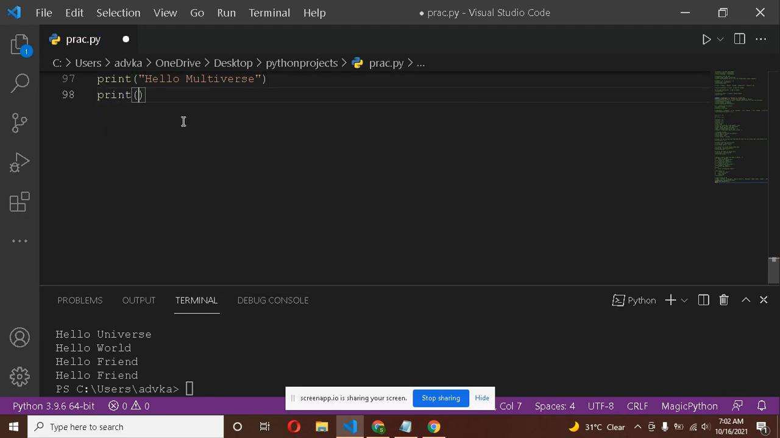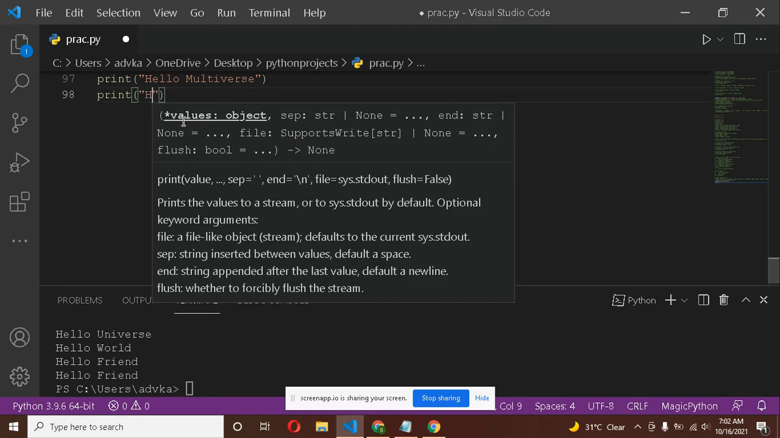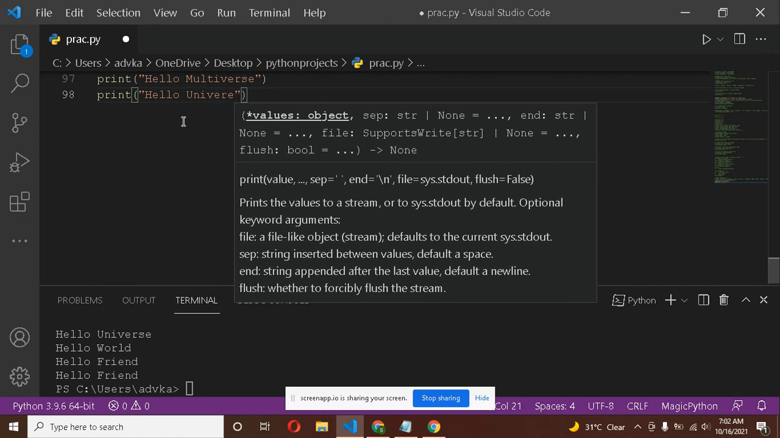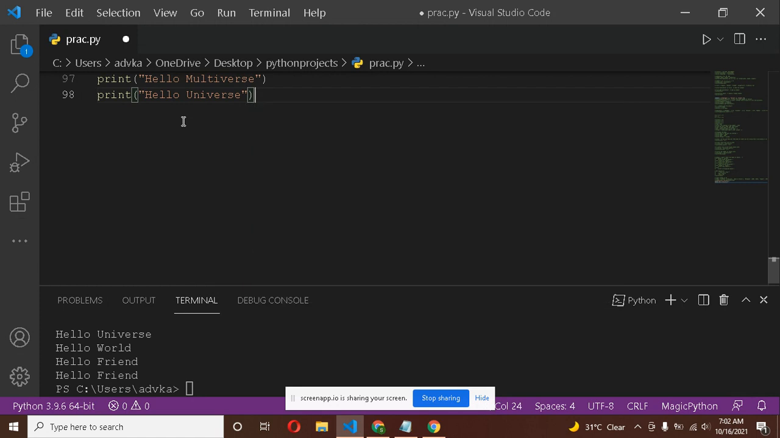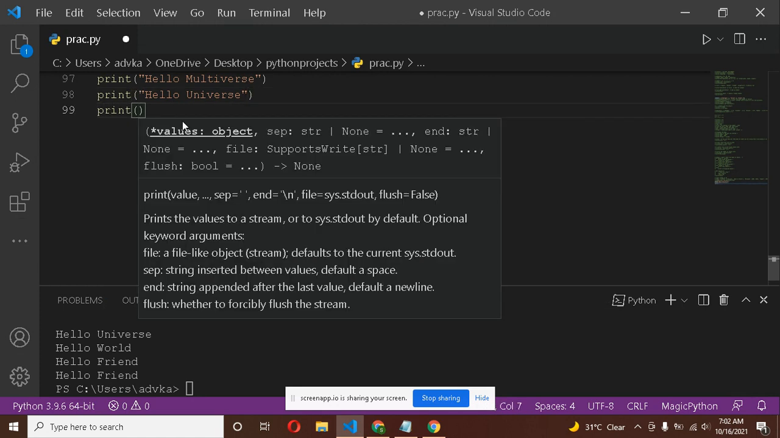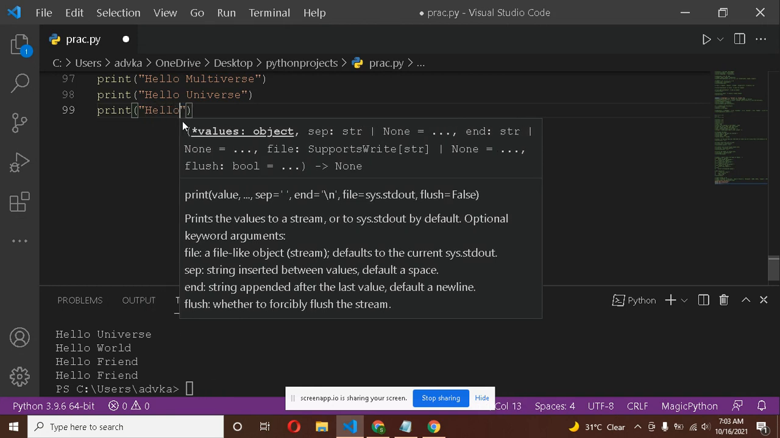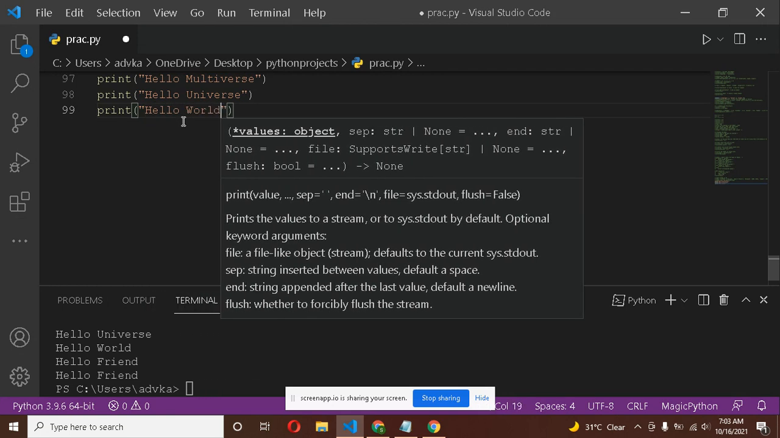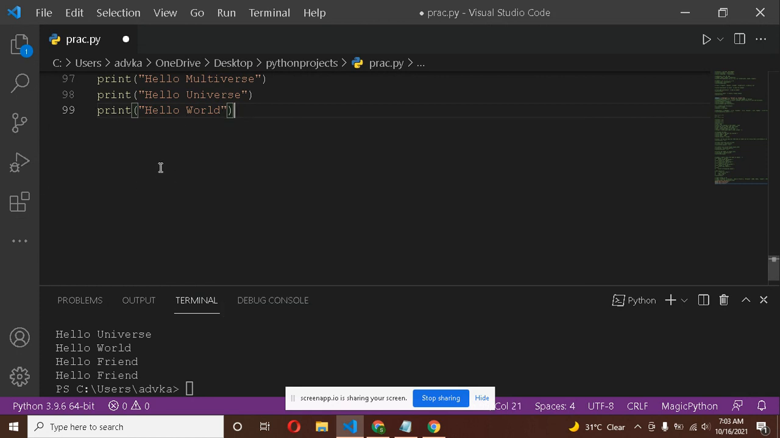Now second print, hello universe, and the next one is hello. Where is hello? This is world. Okay. So let's see whether this program is printing our desired output or not.